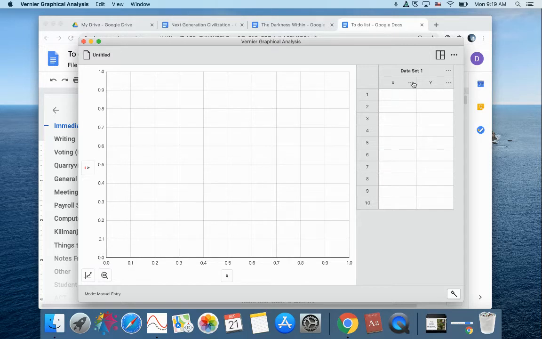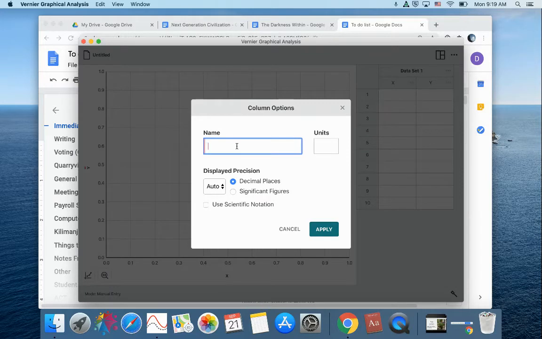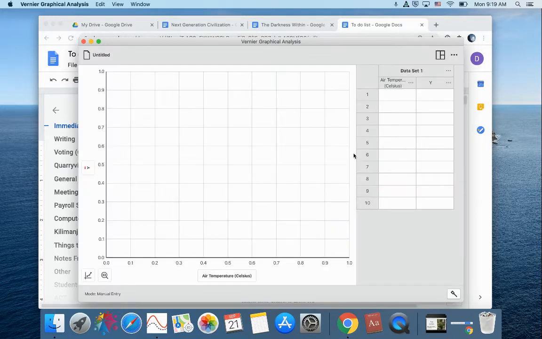Then you're going to want to put in your data here. You'll go to column options. Our independent variable, what we are changing, is air temperature. The units are going to be degrees Celsius. You'll click apply, and you'll notice it will automatically apply to your axis.